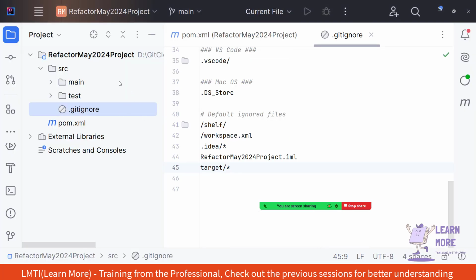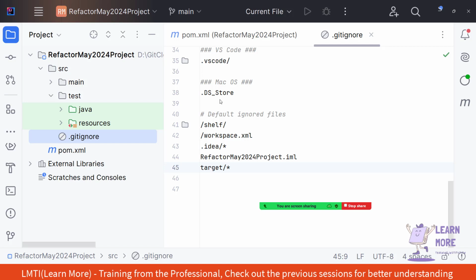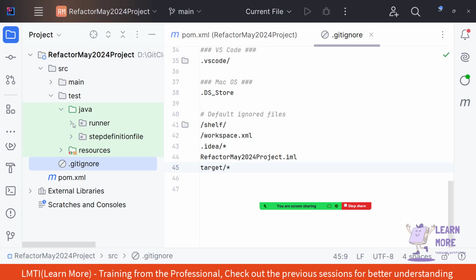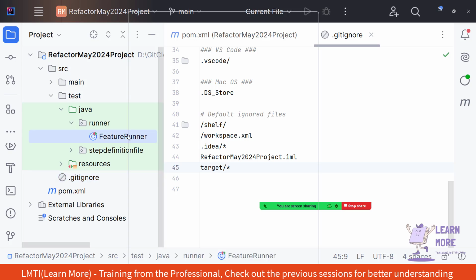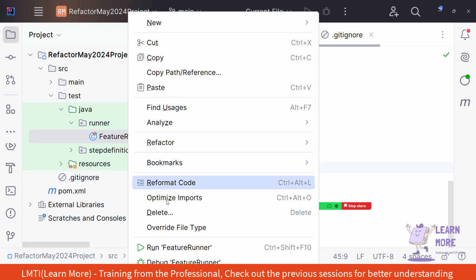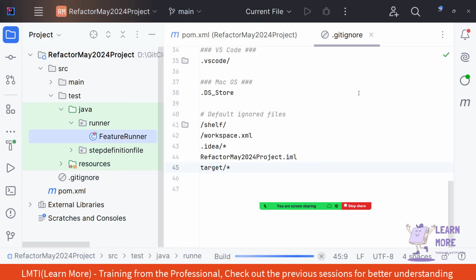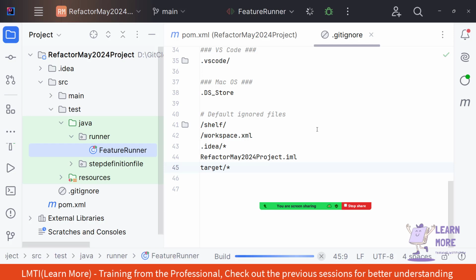Now let me do a dry run, to check whether I'm able to execute the code or not. I'm navigating to the runner file, right-clicking on it and clicking on run feature file, in order to ensure everything is working as expected. Now let the project get built, and after that the scenario should execute successfully.